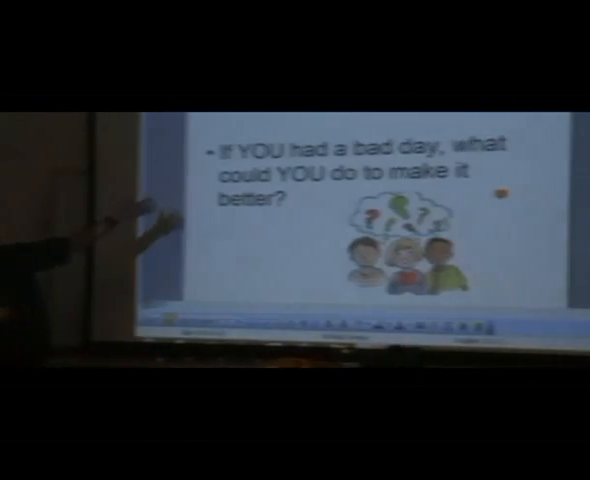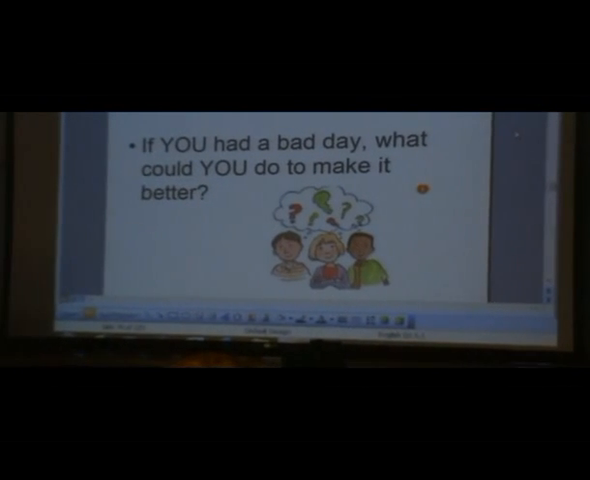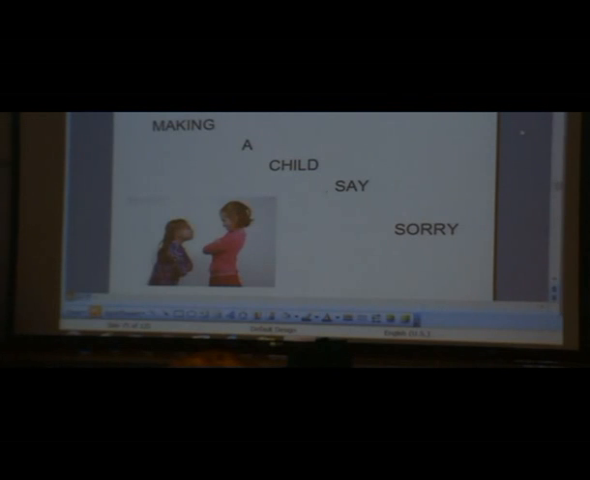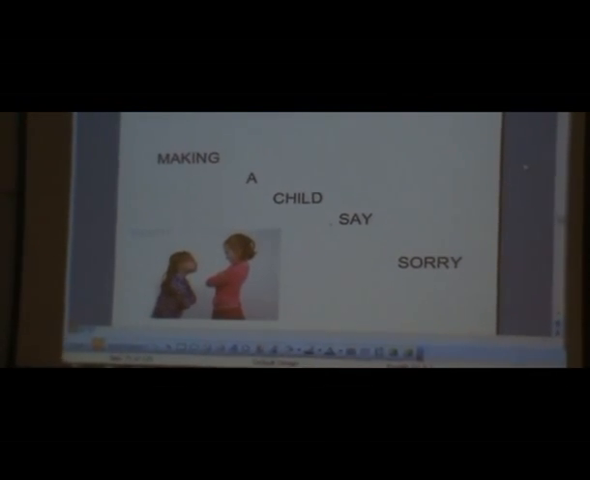Then you ask them, if you had a bad day, what could you do to make it better? Right? The kids need to have some of that ownership, and they can go through doing this. Now, making a child say sorry. Doesn't work very well, does it?